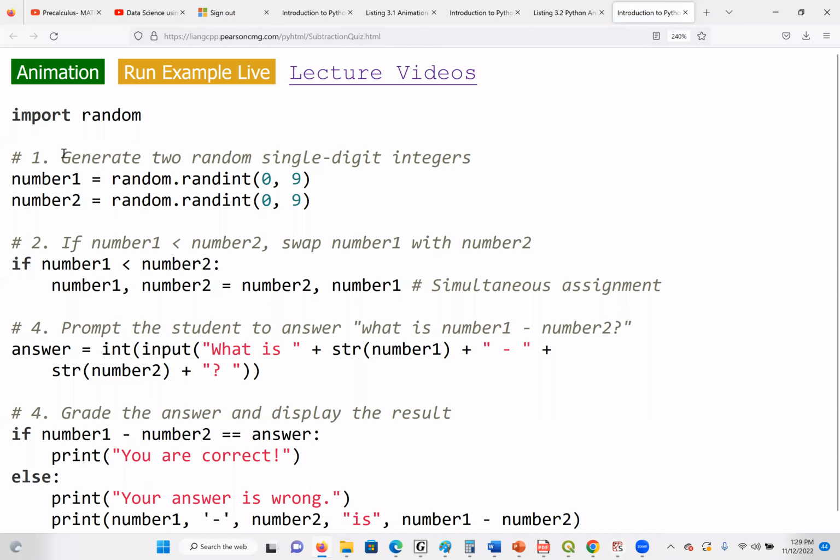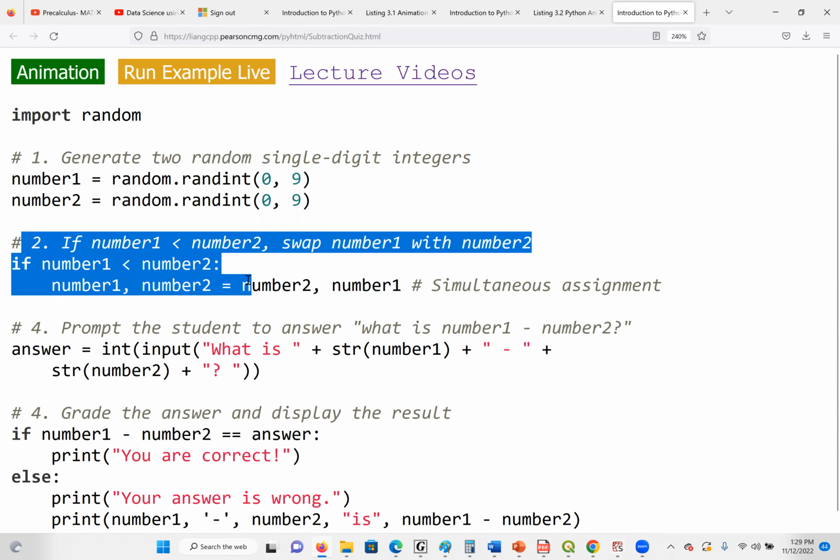So this is the program. First, we generate our input. We need two inputs, any value between 0 and 9, number 1 and number 2. Then we have a condition because we want the difference of number 1 and number 2 to be positive. So if number 1 is less than number 2, then we are going to swap the numbers. We make number 2 as number 1, and number 1 as number 2, so that we always get a positive result.